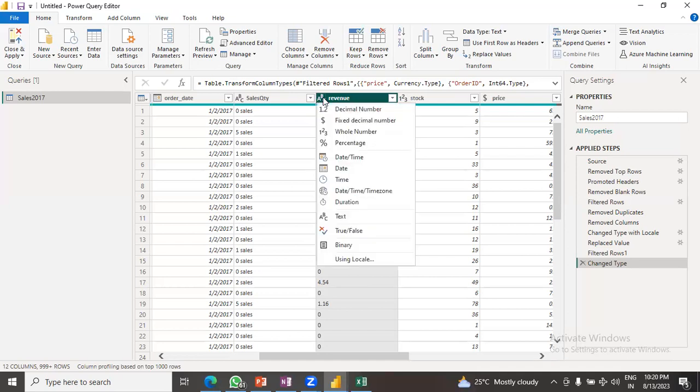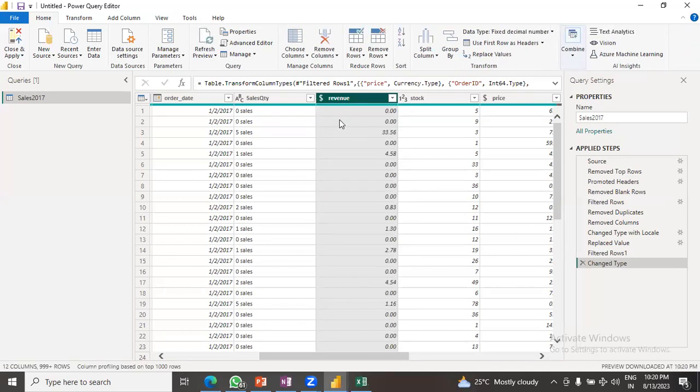So here, let me make it a fixed decimal number here as well. So this thing certainly makes sense.